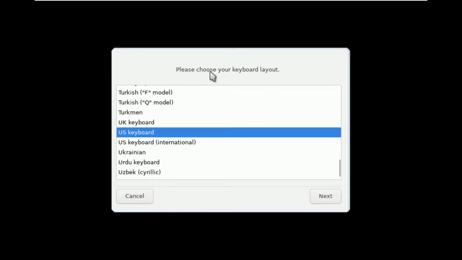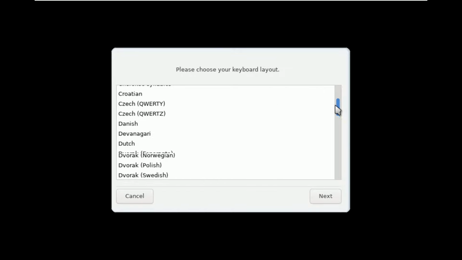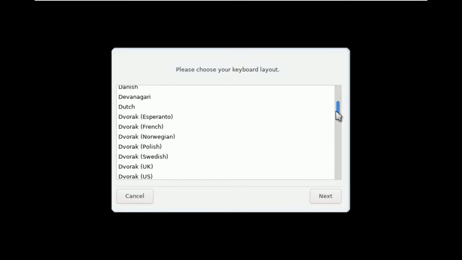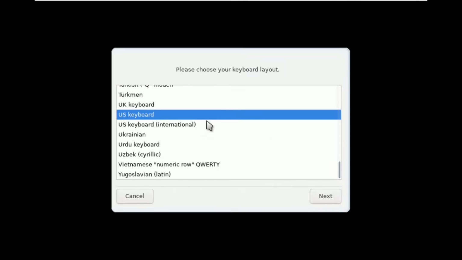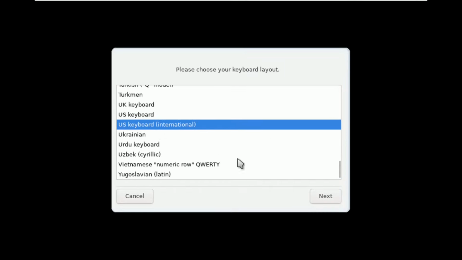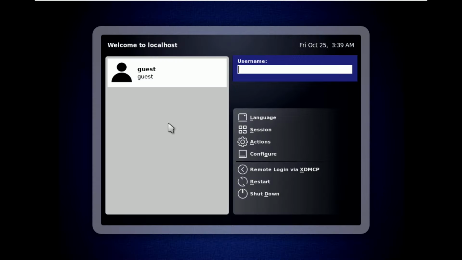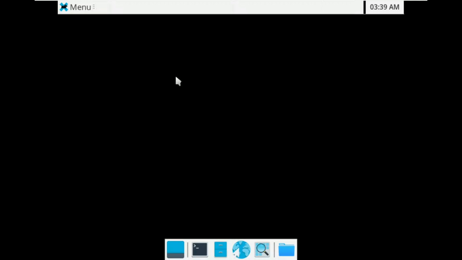Here you can see the language selection. I'm going to keep it as United States, but you have plenty of languages available right here. I'm going to choose the US keyboard, the international one, and click on next. Here you should be seeing the username and all those things. I'm going to choose guest. Let me click enter. I think there is no password or anything like that. I just clicked enter. Maybe you should be logged in. Let's wait for a few more seconds. And here we have the desktop layout.